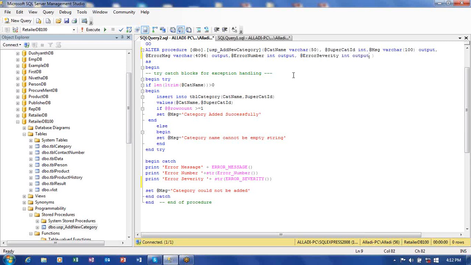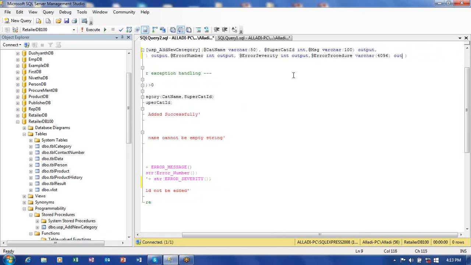Next thing is going to be procedure name. We use the procedure name here, so what procedure is actually causing this error, we can find out. Here we use procedure name. Next one, that is nothing but error procedure here. We can find out. Next, right here, @error_procedure. So this is varchar. Again I want to use up to 4096. Then this one is also output. Even this parameter is also going to be an output parameter.